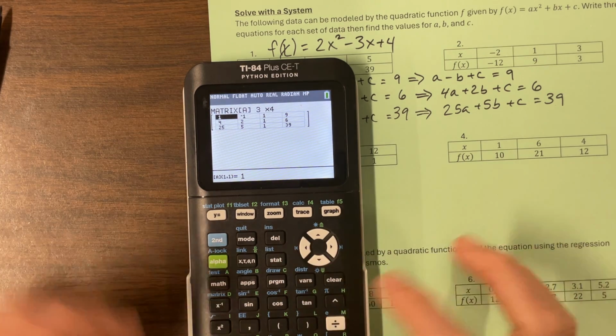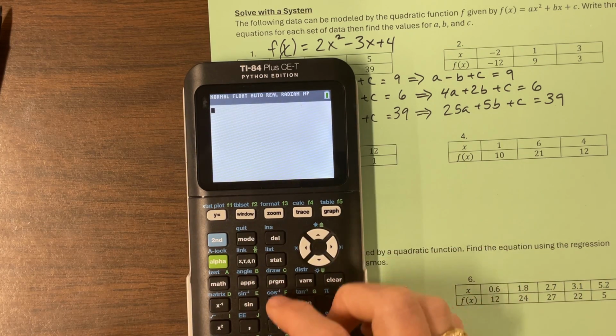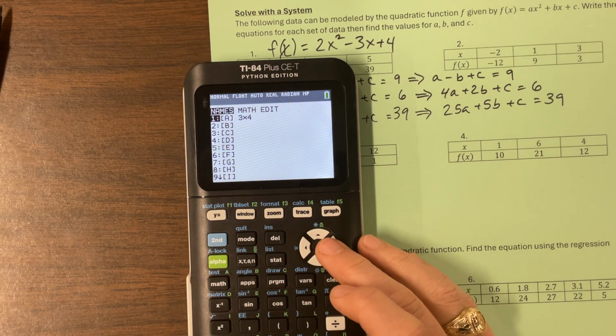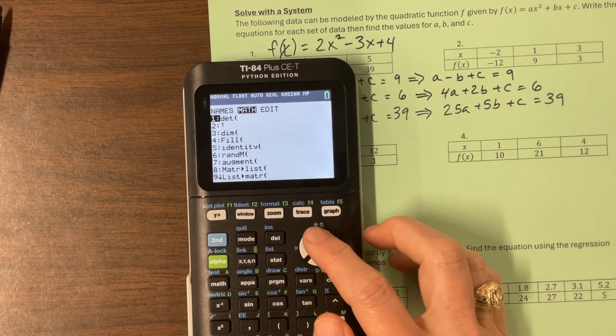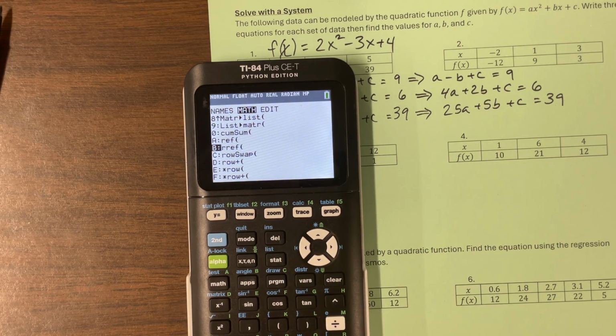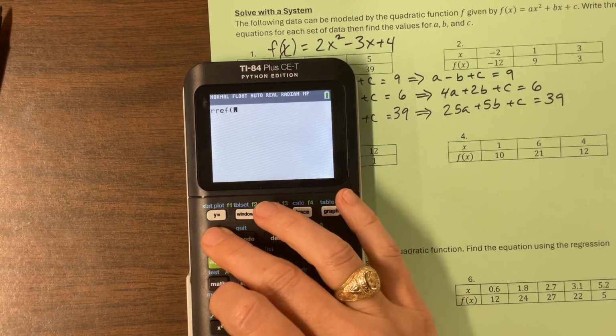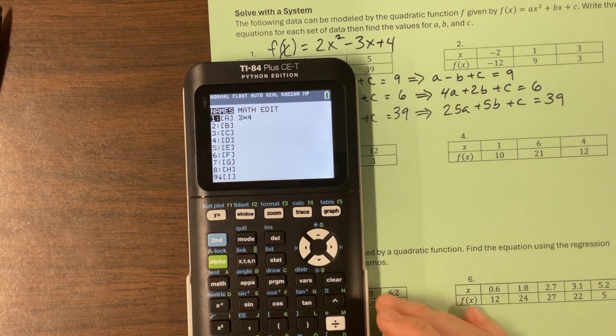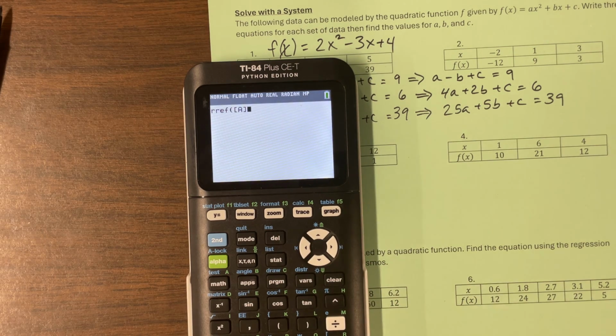And now I can exit out and I can go back to the matrix. So shift matrix. I'm going to do math. The math that I want to do is the RREF, reduced row echelon form. RREF, and then I have to go back into matrix and grab matrix A. So I'm going to do reduced row echelon form for matrix A and hit enter.